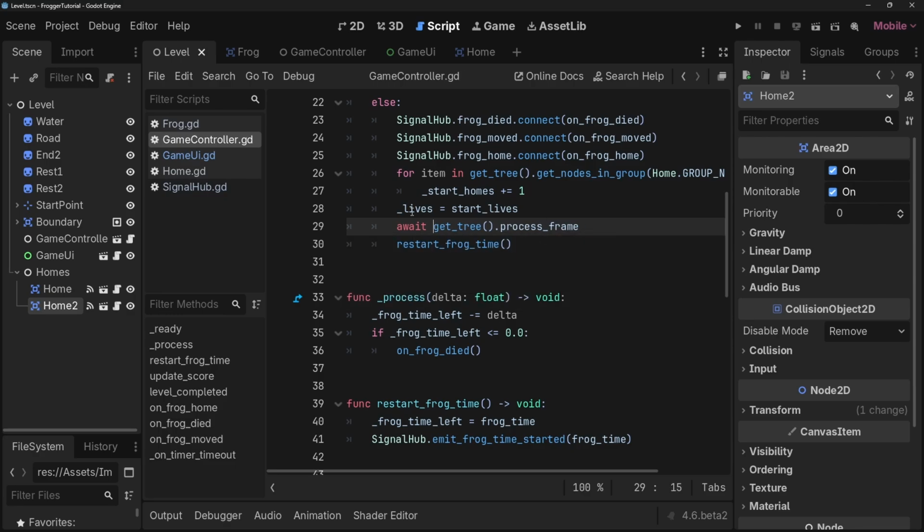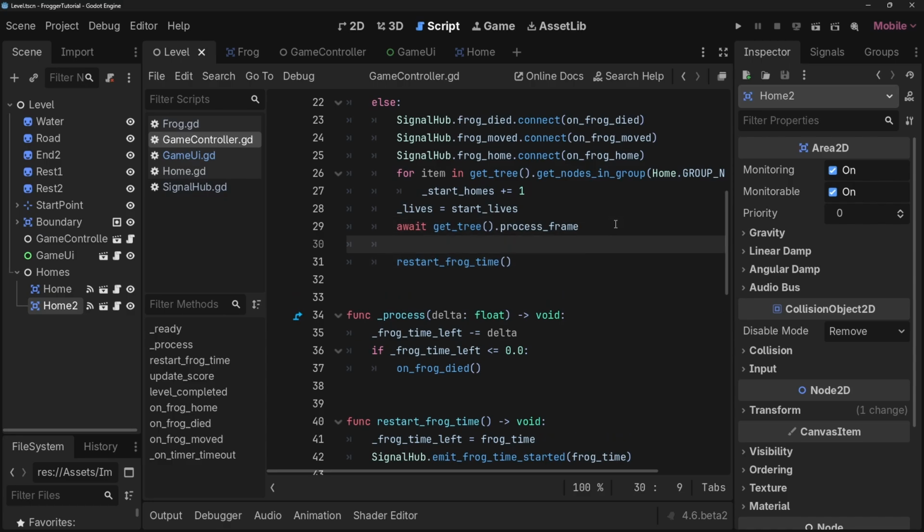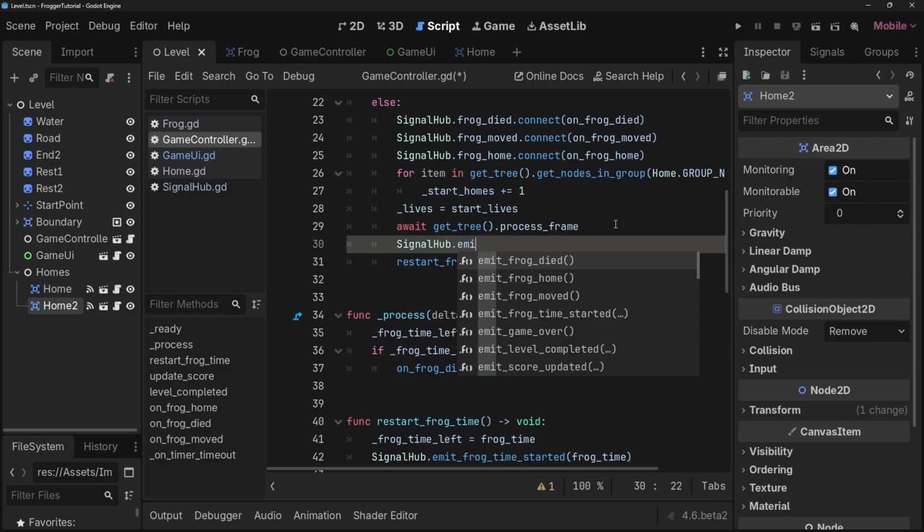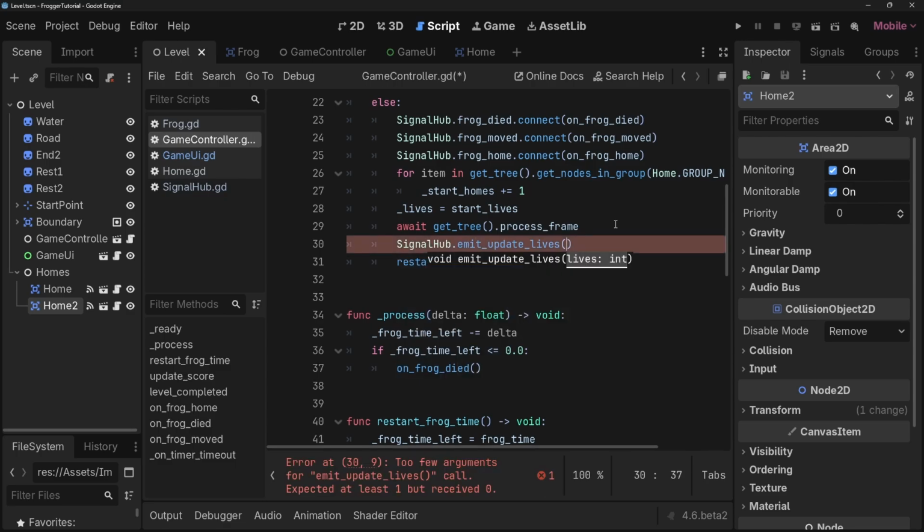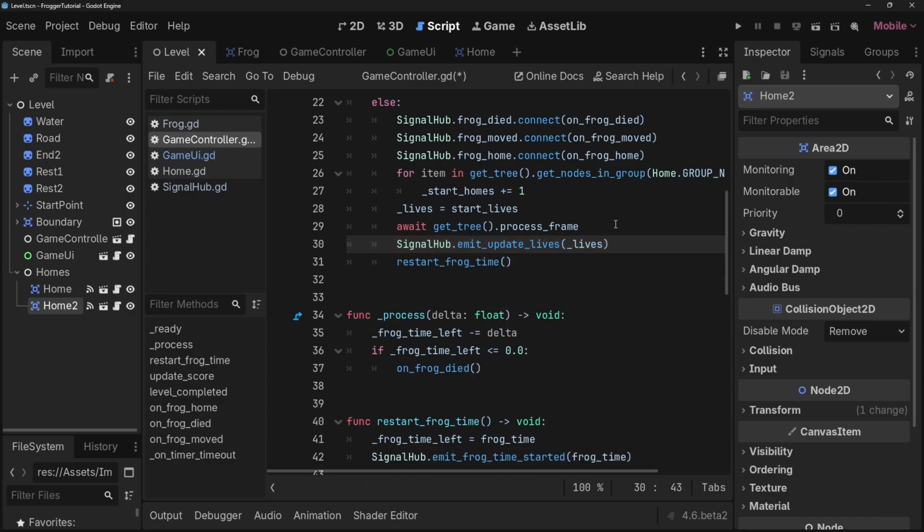Now, any of the code that comes after this inside the ready function will be invoked in the first process frame, when definitely all of the readies have been called on all of the other nodes. So what we can do then is restart our frog time, but we can also, on our signal hub, emit the update lives signal, sending in the total number of lives that we have remaining. So I'll do Control and S to save. And before we jump into the GameUi and start showing all of this, let's actually complete everything that we need to do in the game controller.